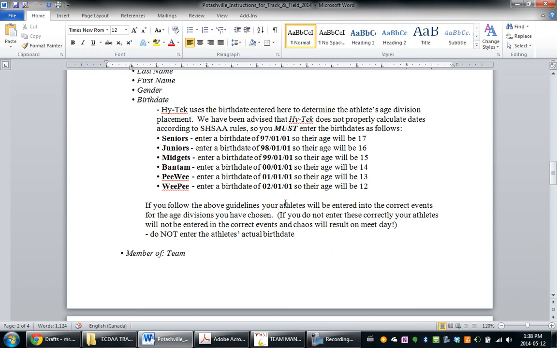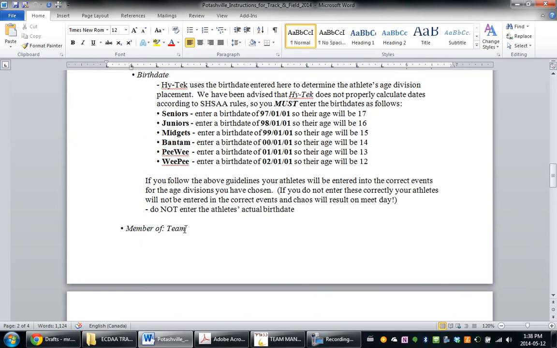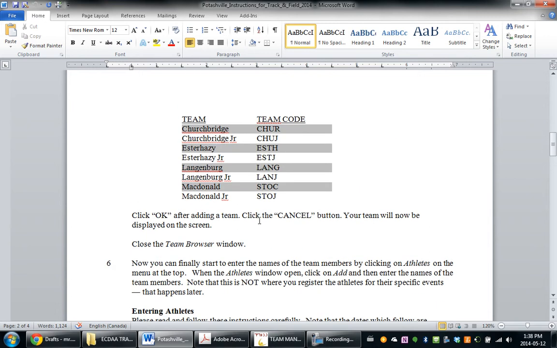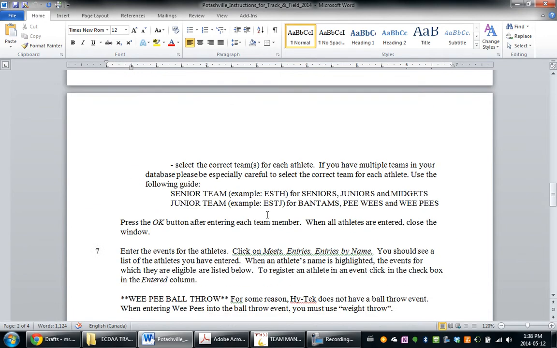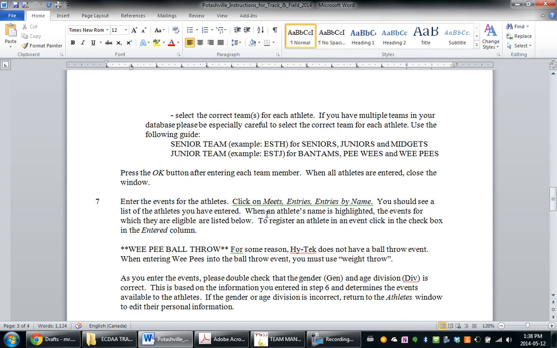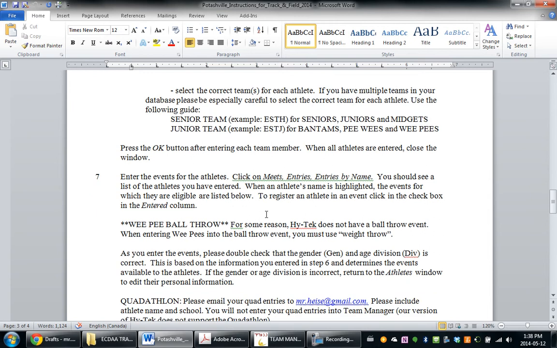So you'll continue doing this. You'll put all your kids in. And then once you put all your kids in, then you can register them for all their events. Watch the member of team, the STOJ, when you do your senior. I think the name of that team was the STOC. And after adding all of your students in, you can start registering them for their events.